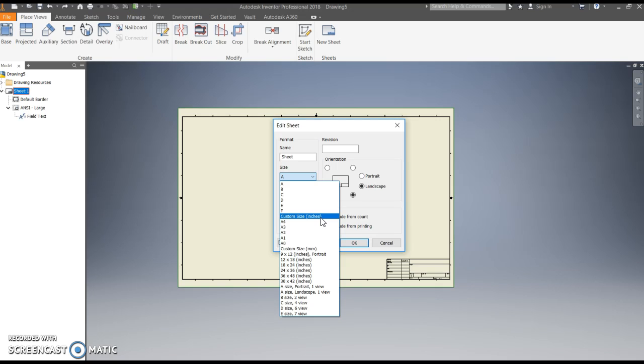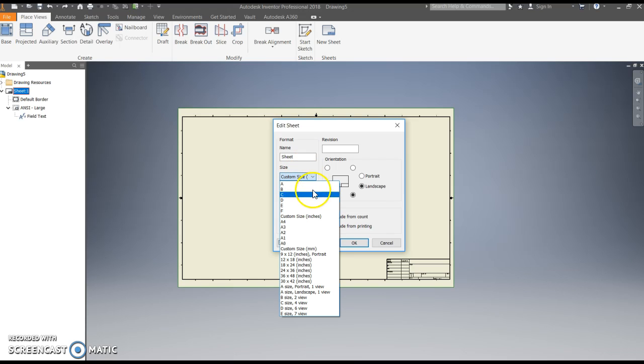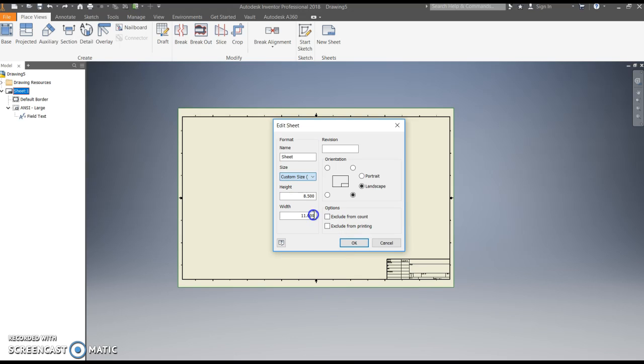So if I click on custom size in inches, I can just type in what I want. An 8.5 by 11, that's also going to get me a regular printer paper. But you can also do it in millimeters if you don't know what it is in inches. So you have a lot of options here. I'm just going to go ahead and remain it on A.